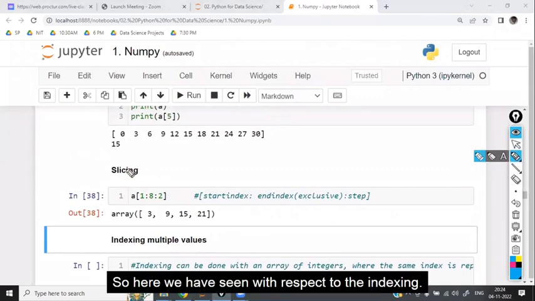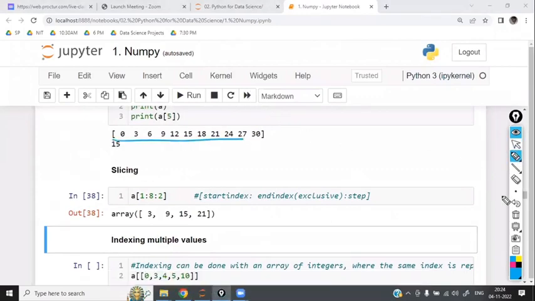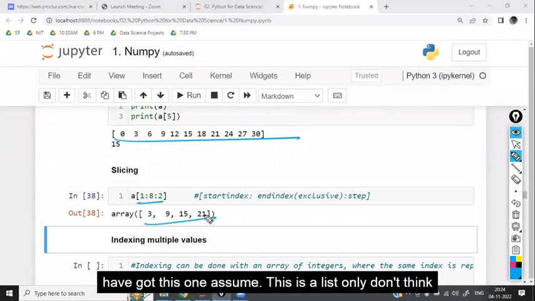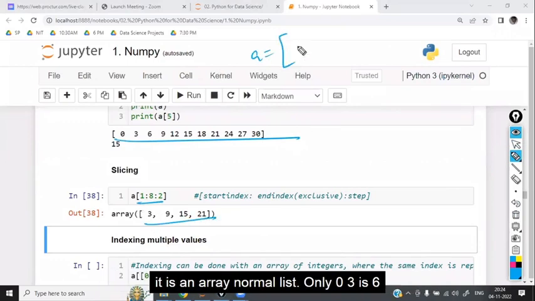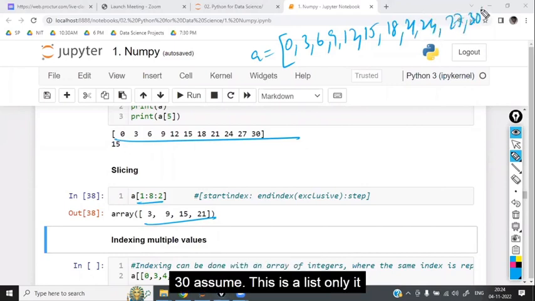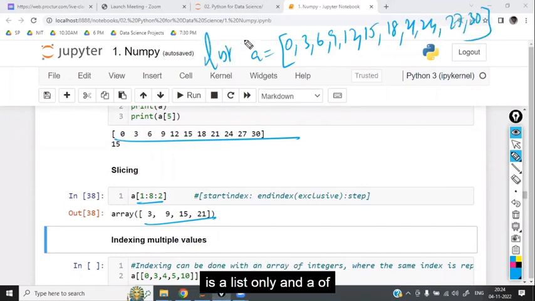next one. So here we have seen with respect to indexing. Now tell me, guys, assume this is a list only. Using the list slicing operation I have done and I have got this one. Don't think it is an array. Normal list only: 0, 3, 6, 9, 12, 15, 18, 21, 24, 27, 30.